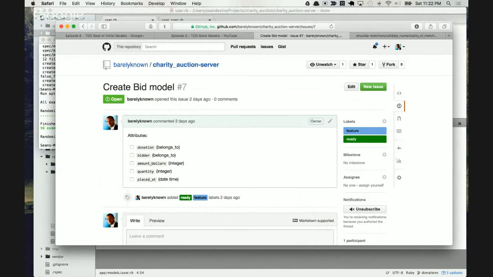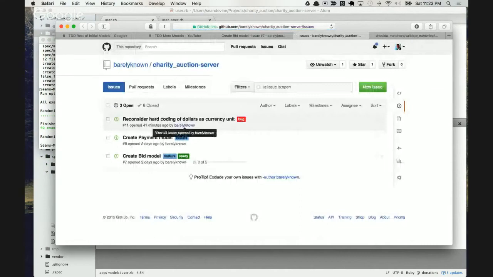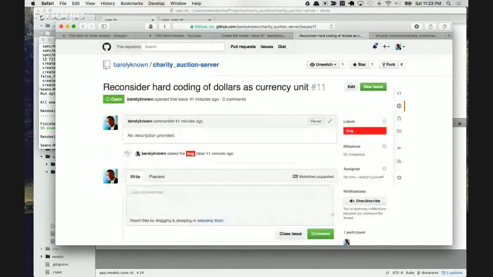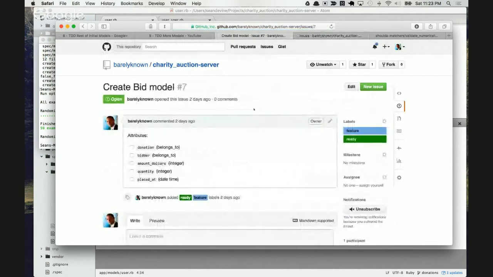Ugh, stupid dollars again. My nemesis at this point. All right, I'm going to make a note on that issue about this while I'm thinking about it. Oh, good. Okay, I didn't make it specific to that other model. So let's implement this bid model.